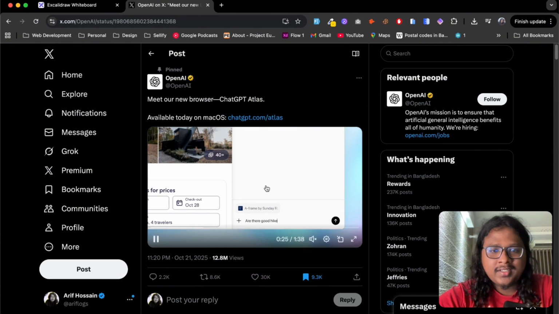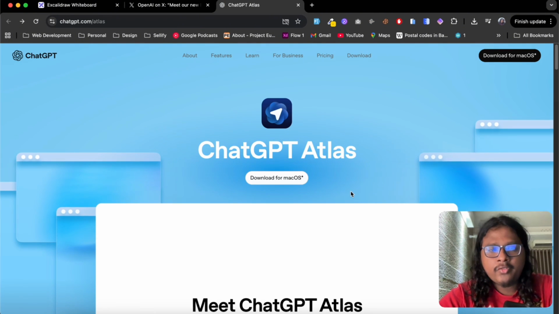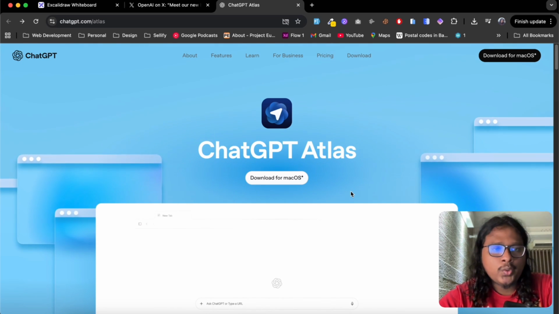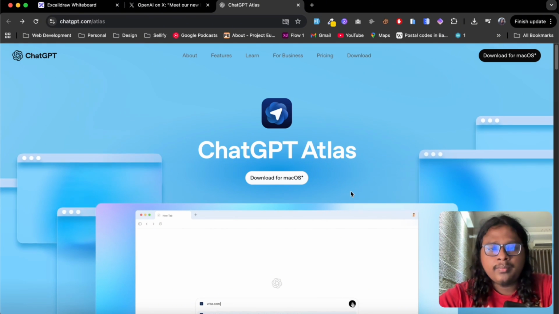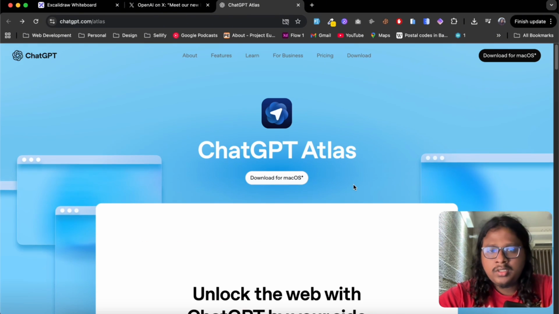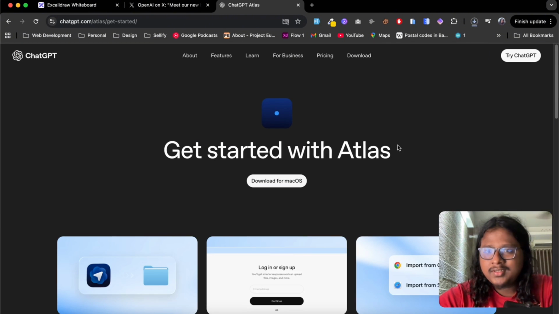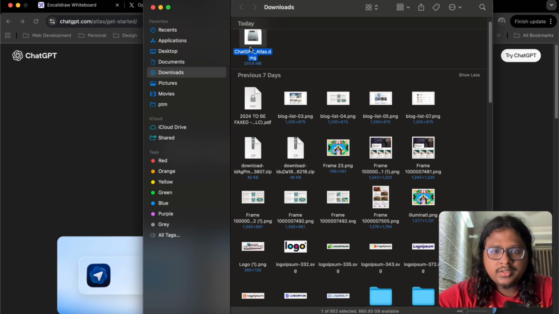So to get started, just visit chatgpt.com/atlas, and from here you can download the browser. Right now it only supports macOS, but they announced that the Windows and the mobile version is coming soon. I haven't used it before, so let's go ahead and download this. Download is complete, so now let's install this.